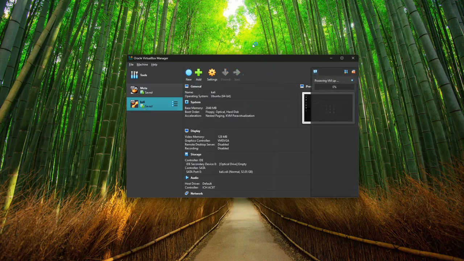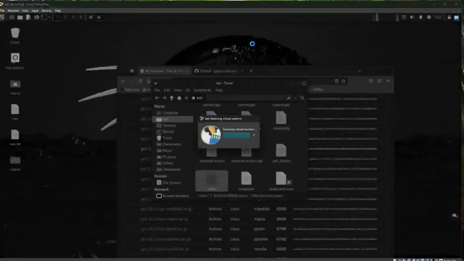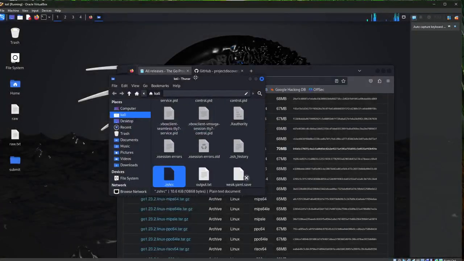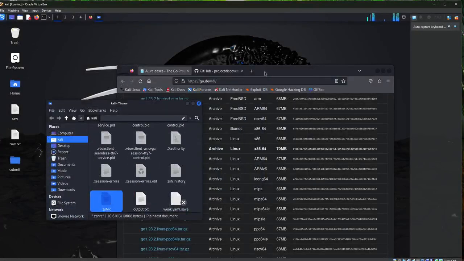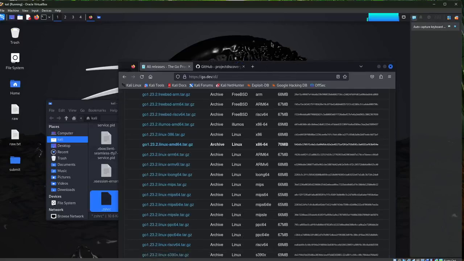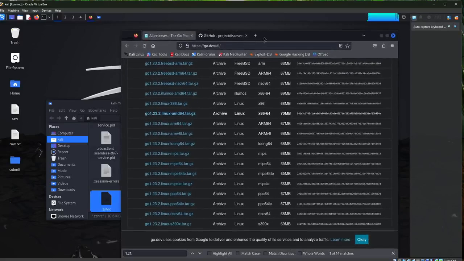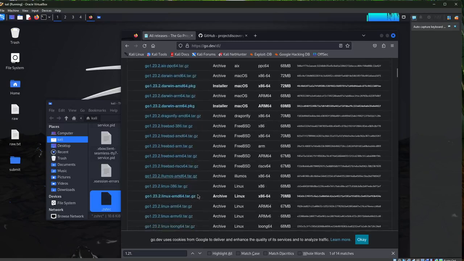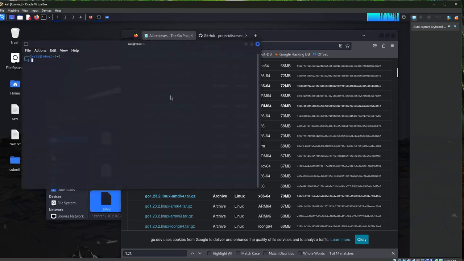So let's give it a couple seconds. Okay, so the first thing you want to do is go to this website right here. You want to go into your browser and type in go.dev/dl. This is because we need to download Go. I believe I just have this one right here, the Linux AMD 64. Afterwards, as long as it's in your downloads, you have to do the following commands.